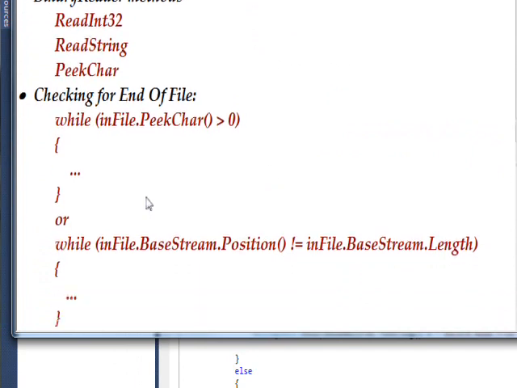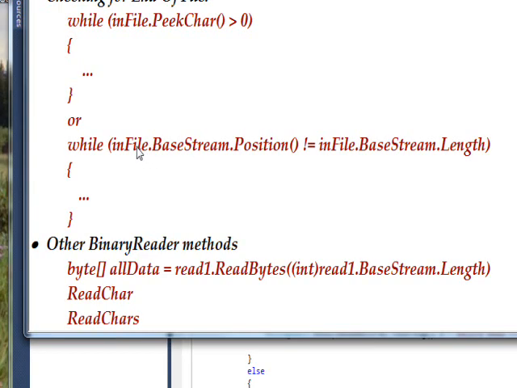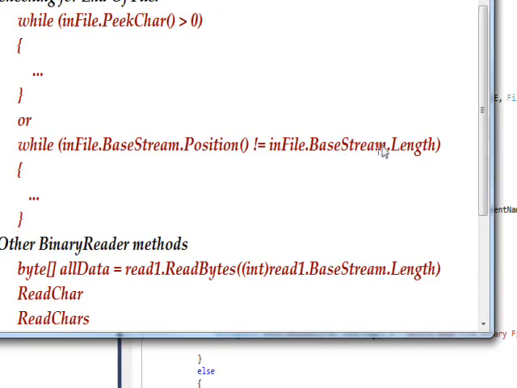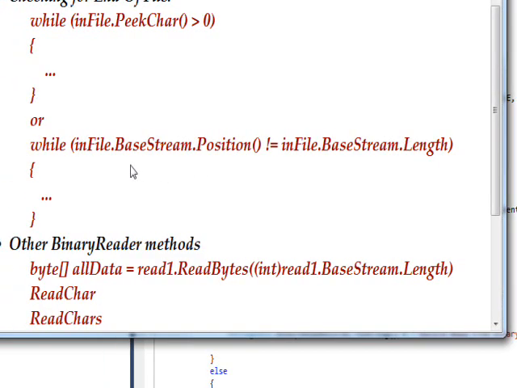There's actually a couple different ways we could do this. We could use our old friend the base stream, which has position and length information in it. And we could make a call to the reader name.basestream.position method and check if that's equal to the basestream.length. And if it is, then we need to not loop anymore. Actually, we're saying if it's not equal to it, keep looping, which is the same thing as saying if it is equal to it, stop looping because you're at the end of file. So that's an alternative method for checking for end of stream with BinaryReader.